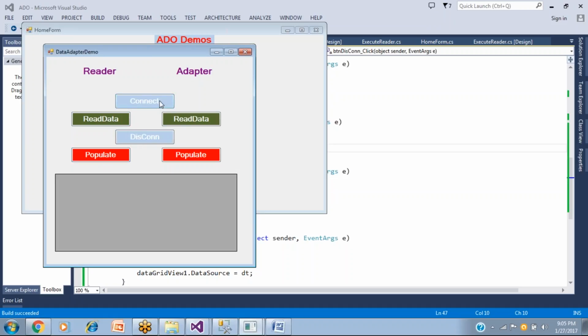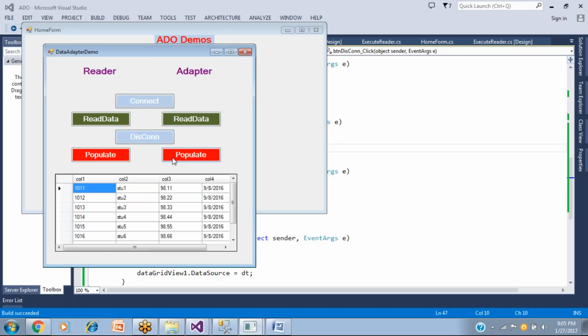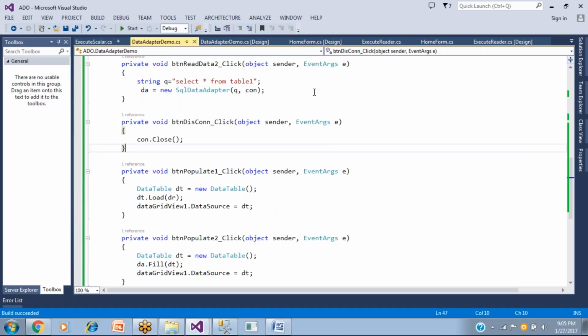Whereas the adapter is not like that. Connect, read, even though you disconnect, it can still populate the data. That is the nature of an adapter. When there is a huge set of requests to the database, and you want to put a request, get your data, and maintain a dump copy of this data in your premises, the adapter is a good style.